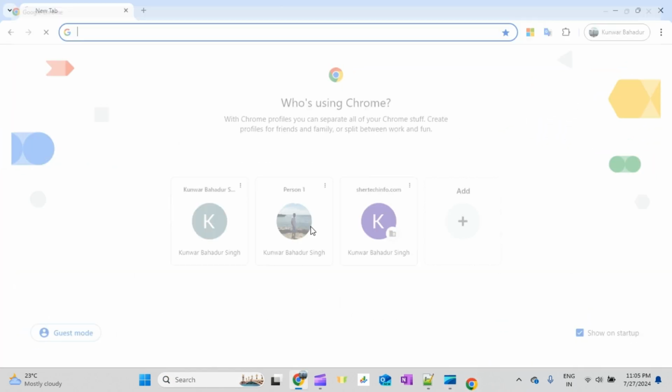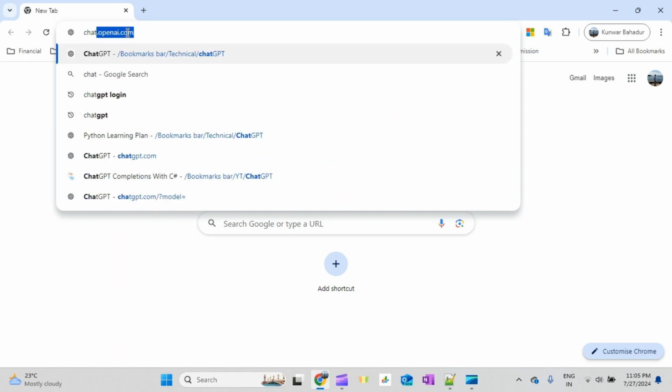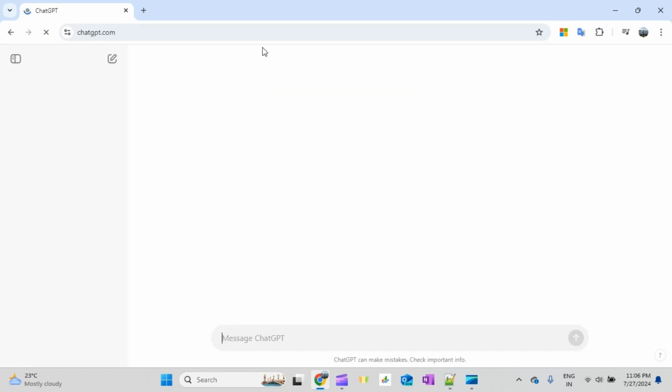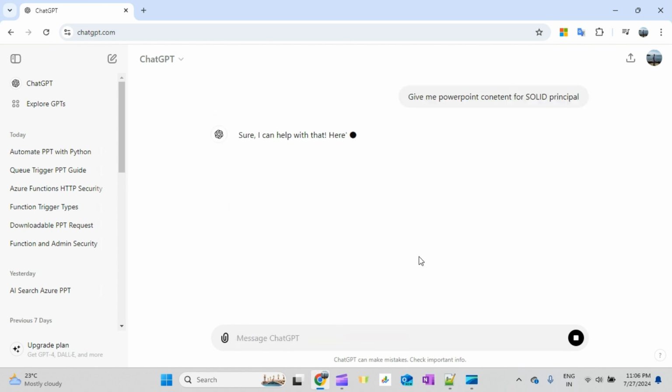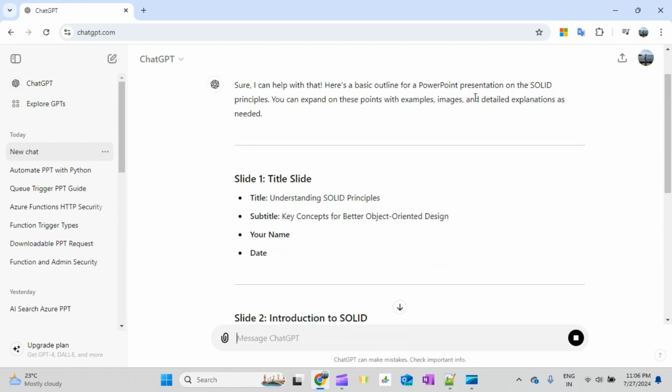I've opened ChatGPT now, and then I will write a simple prompt. Give me PowerPoint content for solid principle, right? We can find any content. I'm just trying to find out the content for solid principle.